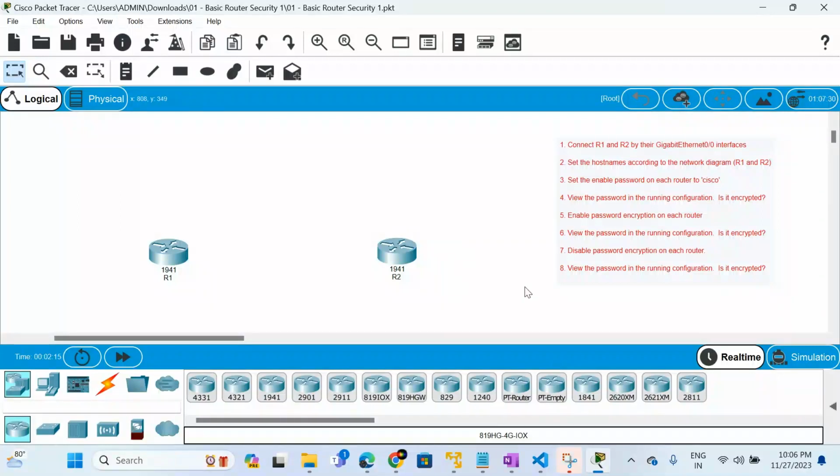Welcome to our Cisco Packet Tracer learning series. This complete walkthrough of practice labs helps you learn Cisco Packet Tracer as well as the basics and fundamentals for working with networking devices.